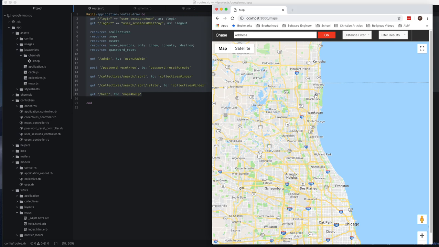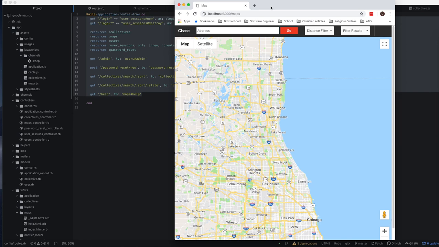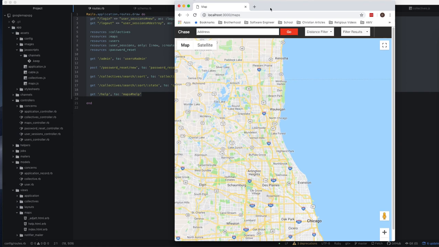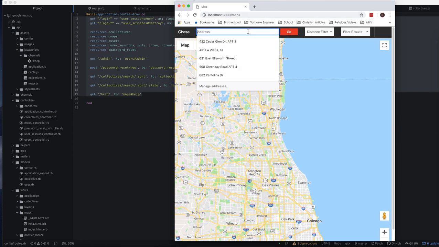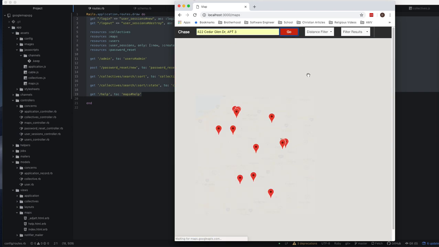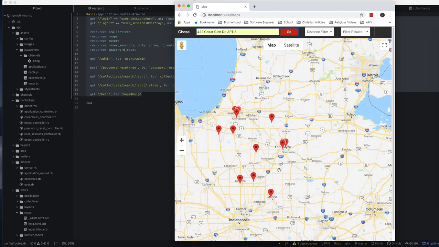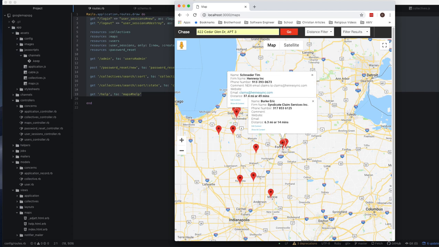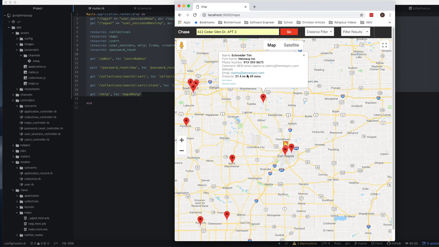So first off, let me just explain my Maps app. I created this about a year ago. It's my first app that I really got paid for, and basically you just search an address, click go, and then markers pop up in the surrounding area, giving you details like how far away it is from the claim marker, any comments that you leave for them, the name, the firm, the phone number.